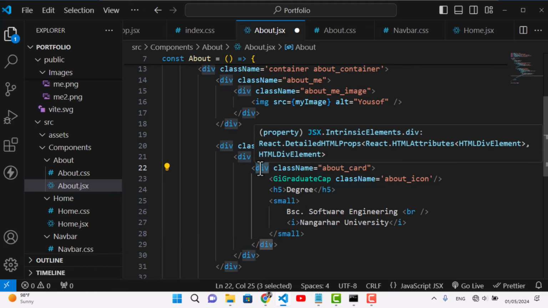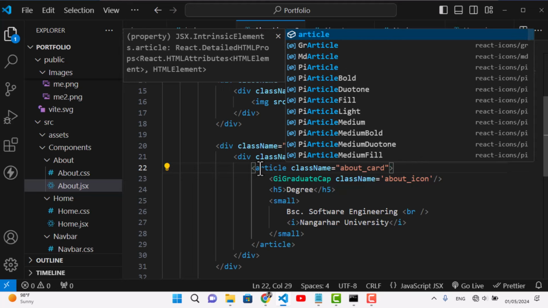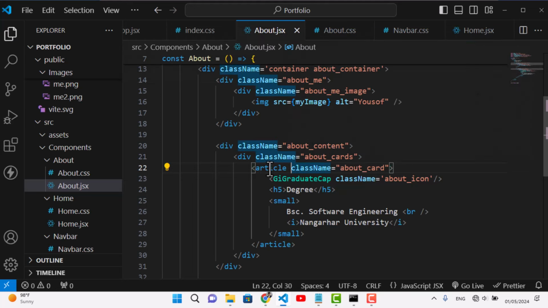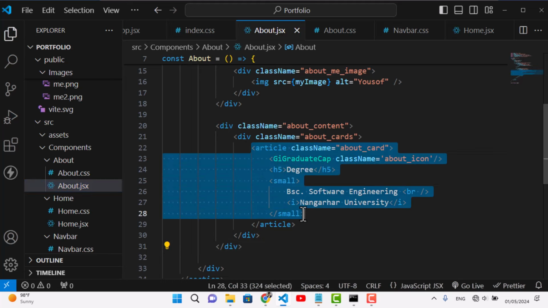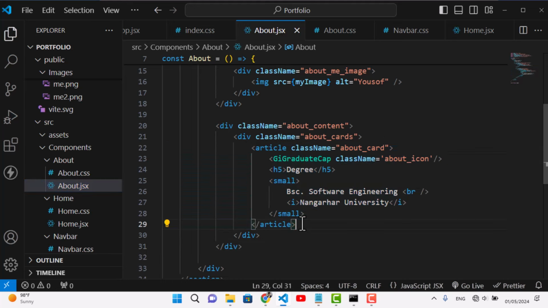And this was the first card that we have created, but let's wrap this area, about card, through article. This is article. Let's see it. This was the first card. So let's copy this code, this card article, copy it and paste it down here.